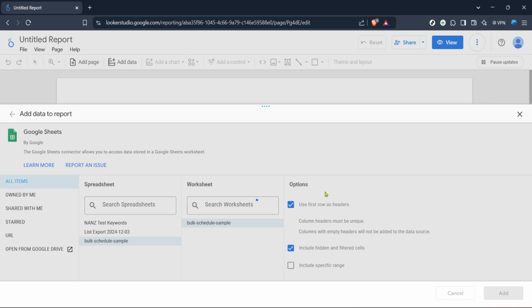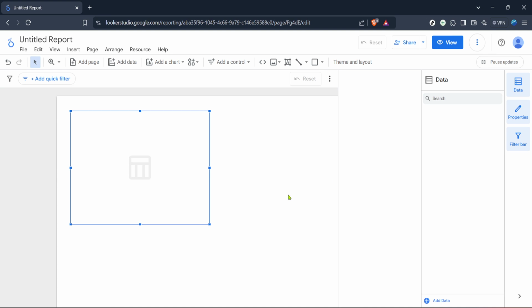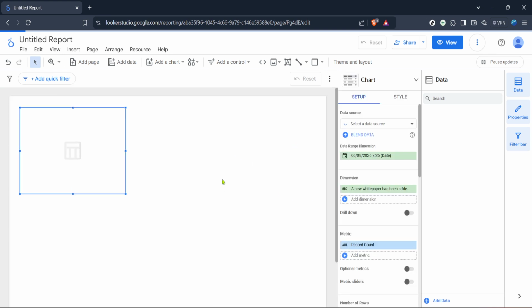Thank you for joining me in this brief introduction to using Looker Studio with Google Sheets. With these foundational steps, you're well on your way to creating impactful and insightful reports.